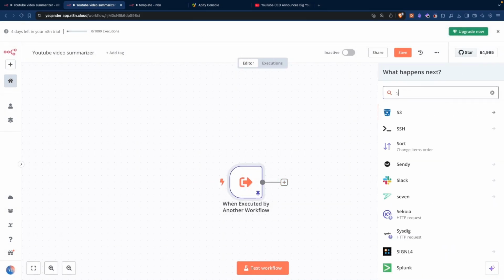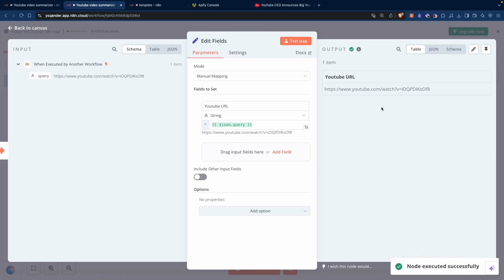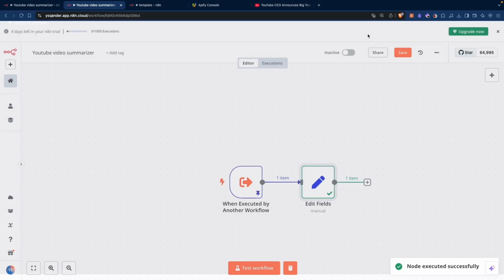Then let's set another field because I don't like to call my variables in my workflow just query. So we're gonna call this something else. We're gonna call this YouTube URL, so that when we see it in the next steps, we know what it is, not just a generic name. There you go, now we renamed it YouTube URL.